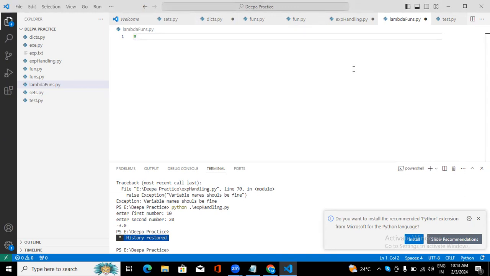For a normal function, we need to give the def keyword and then the function name. But for lambda functions, we need not give any name. That's why we call lambda functions anonymous functions or nameless functions. Whatever operation we want to do with a lambda, we can complete in a single line. They are limited to a single line.